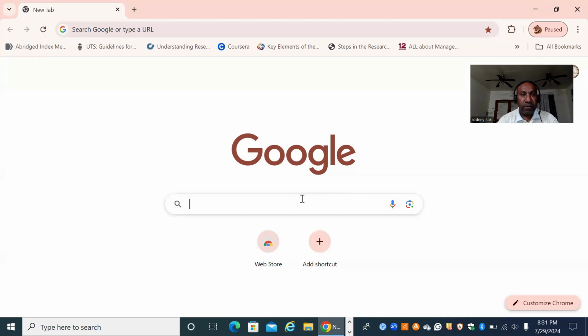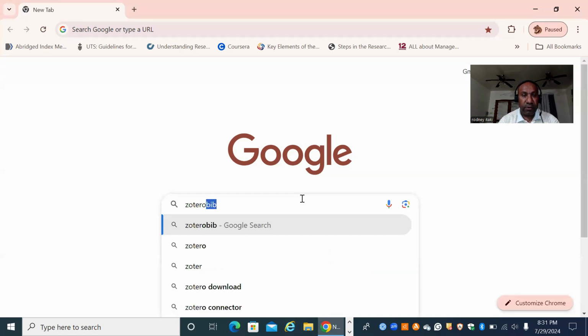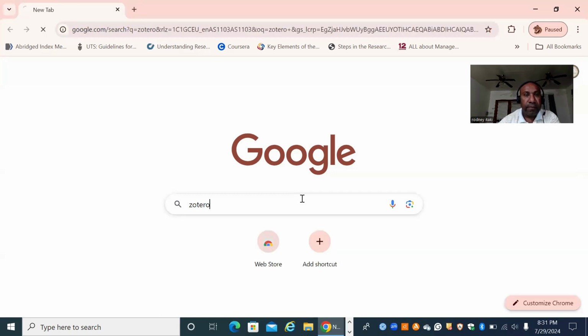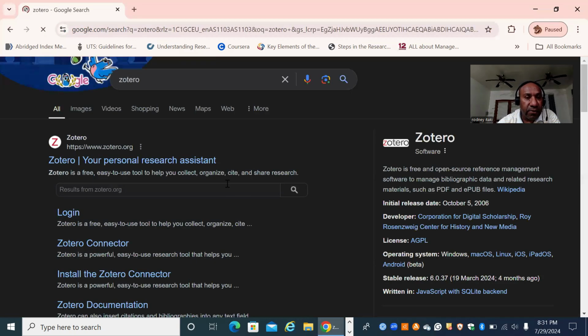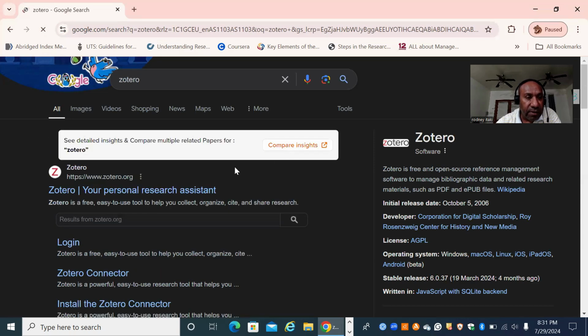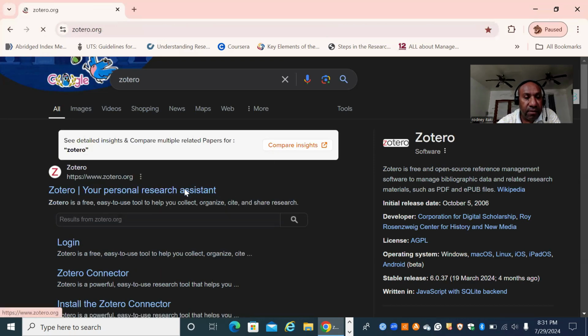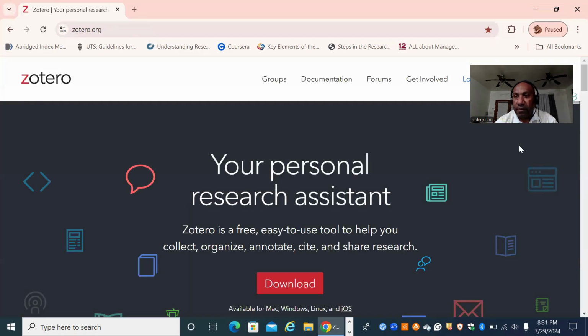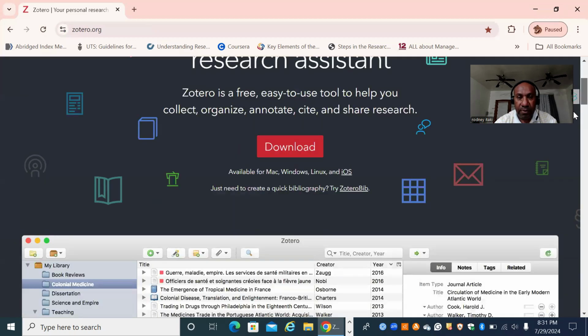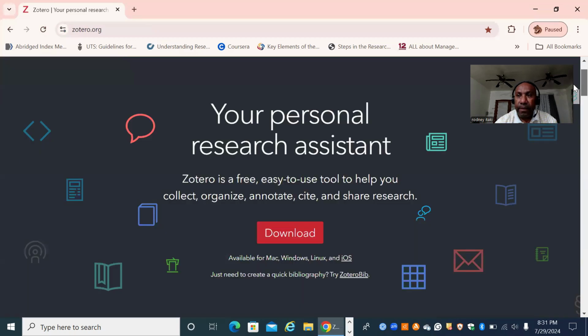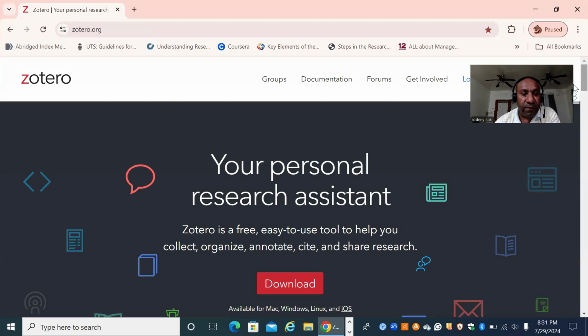So go straight to Google and type in Zotero. That will take you to the website, Zotero. Just simply click on that. It's better if you use a PC or laptop. I'm not sure how it would work on the phone, but I would recommend you use a computer first.